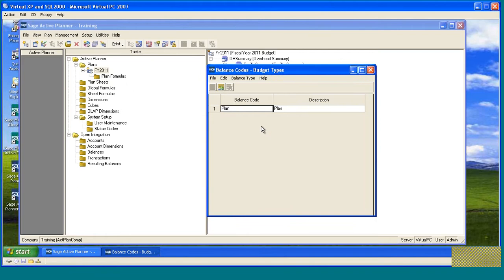Now, if you're using the Sage MAS500 version of Active Planner, or the Epicor Enterprise version, in both of those cases, the list that you see here is a direct reflection of the balance codes created inside of the general ledger. With the open integration, we create them here using the balance code maintenance.